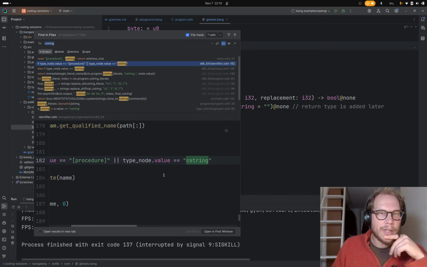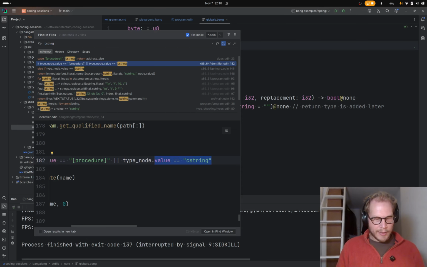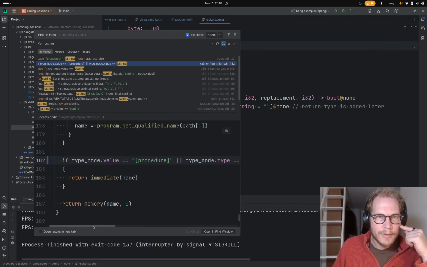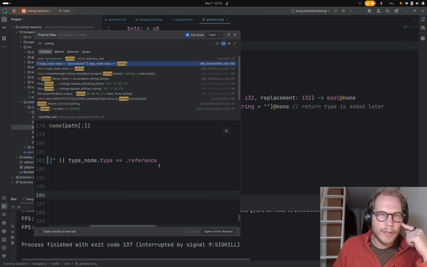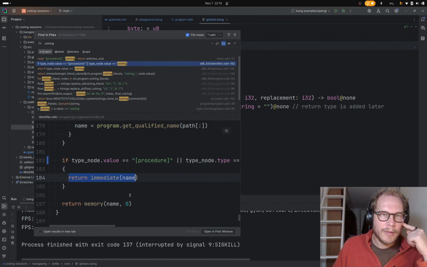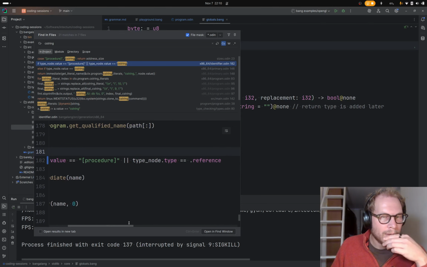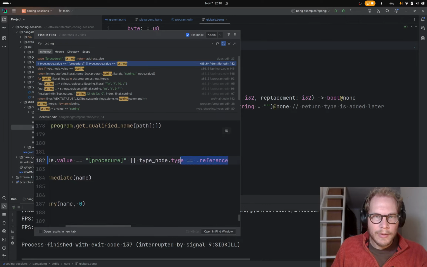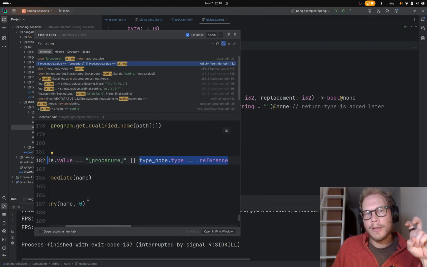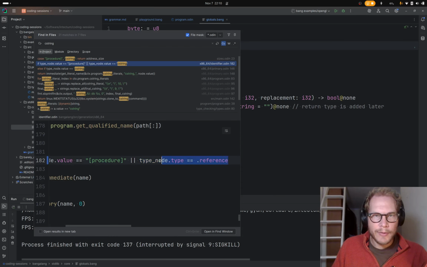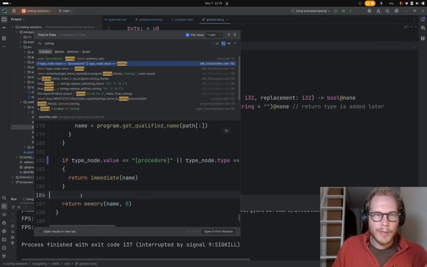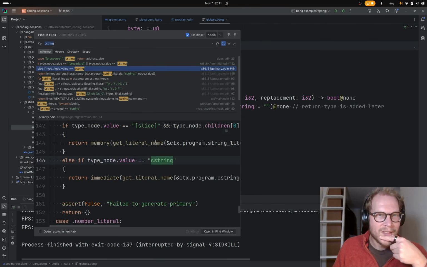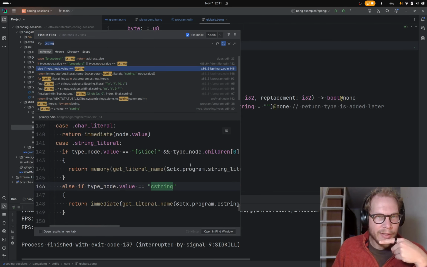I don't know if this is a good idea, but I'm thinking maybe I can say it like this. Because really what we're saying is, if we're talking about a pointer type, then we use immediate. Procedures are implicitly pointers. They're like instruction pointers. And now our C string is actually a pointer to bytes, so it's going to be a pointer. I hope that doesn't break other stuff, which is a phrase that I say frequently.